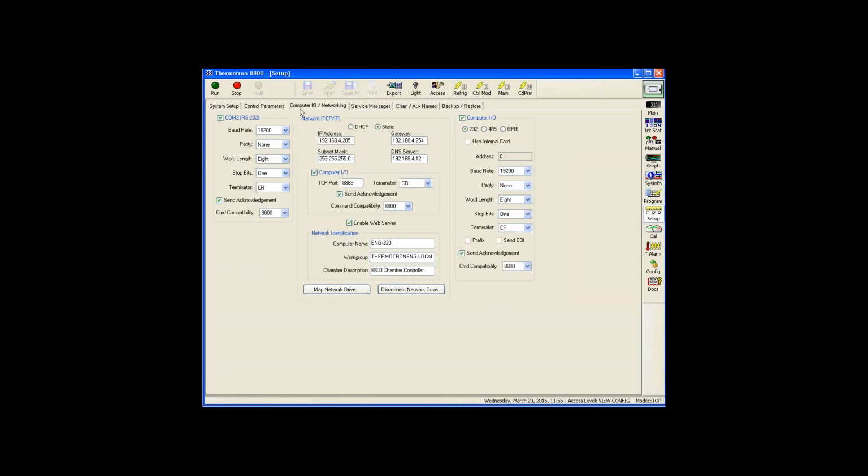Next tab over is the computer networking settings. We've got generally 2 computer I/Os on each chamber. One could be a GPIB. There's always an Ethernet port on it. Here's where you'd find that IP address. And your options for controlling a chamber remotely, I'll show you a few different options.